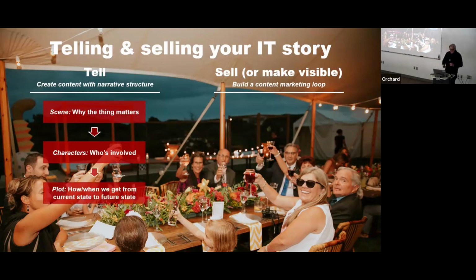Then thirdly, the plot, which for us as IT communicators becomes how and when do we get from current state to desired future state. We've got a big, huge project, an initiative, the interoperability initiative, whatever the case might be. How are we going to get from where we are today to where we want to be in the future? And then lastly, from a narrative structure is resolution.